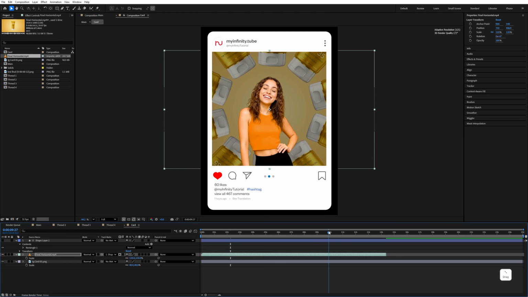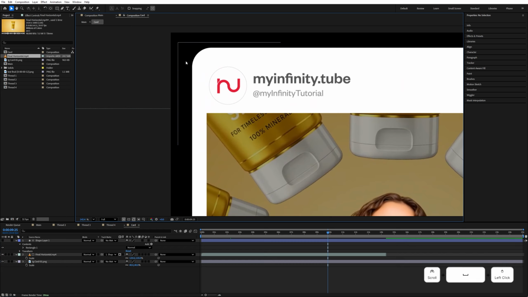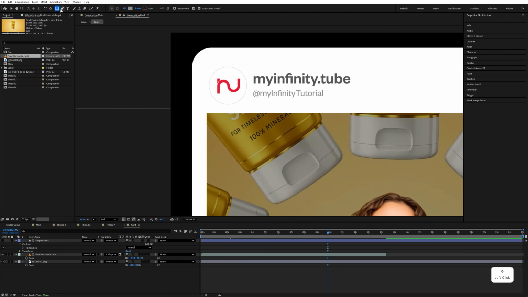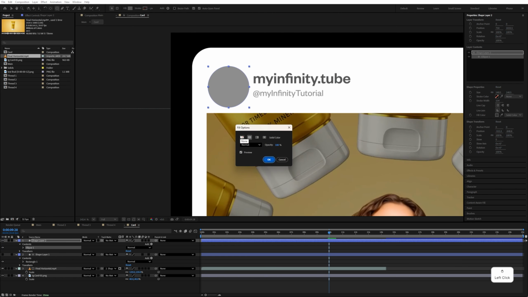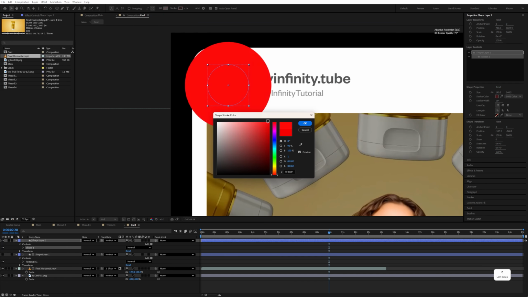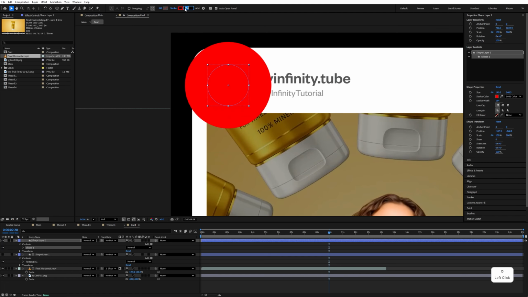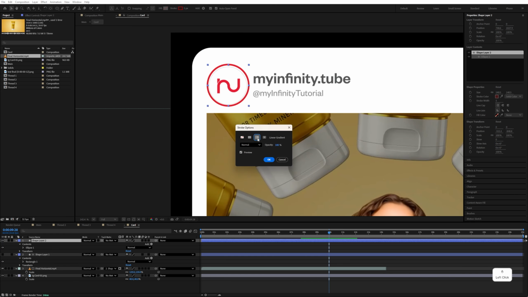Let's make the rotating circle around the profile. Zoom in on this profile. So let's draw a circle. So select this rectangle, press U and select this circle and make the circle and disable the fill and adjust the circle location and change the stroke color to red. Make the stroke value 5 and change the stroke type to linear gradient and hit OK.